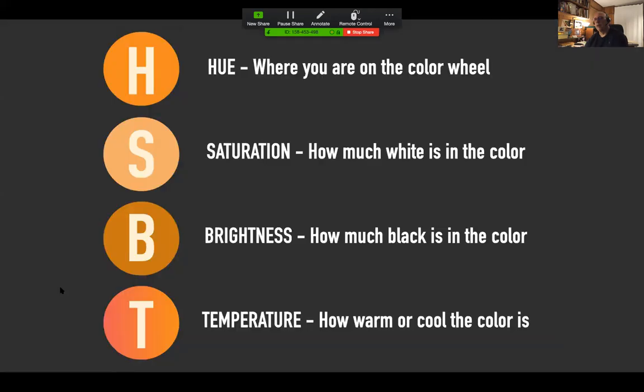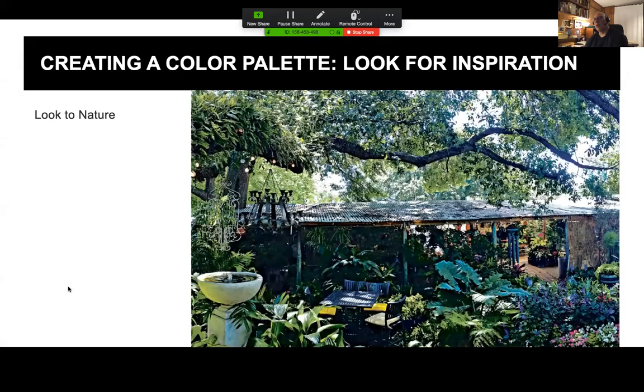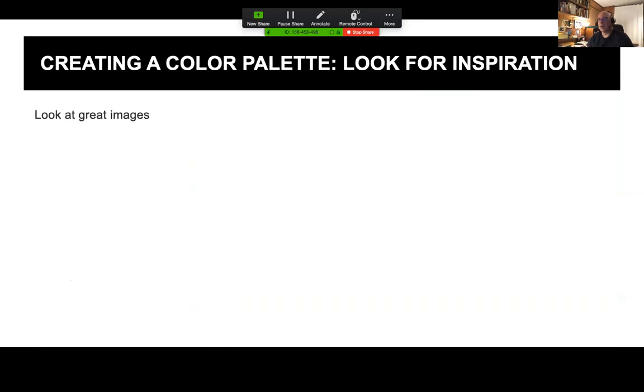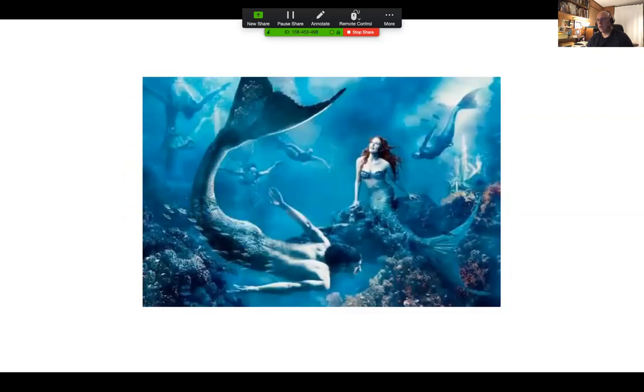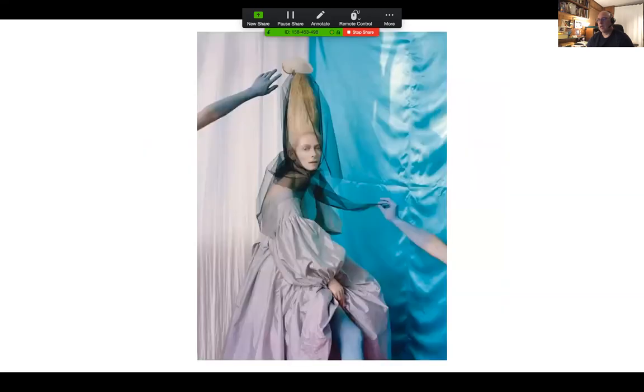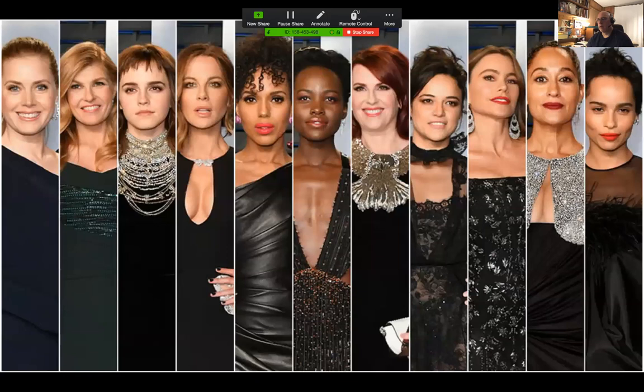All right. So how do you get inspiration? Look at nature. Look at things related to your product. Look at great photography. As I said at the beginning of this course, our goal is to turn you into a lifelong student of color. So you should be looking at all kinds of things and noticing how color is being used in art, in fashion.